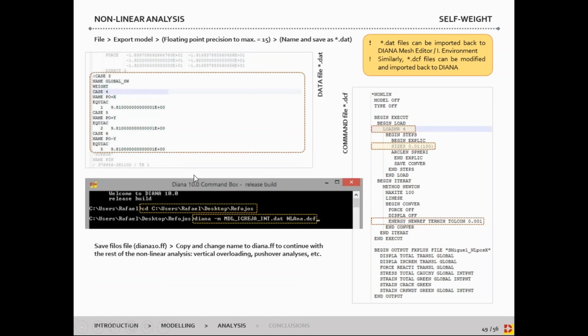Now, this is how to use the command box. You have to input the folder: cd space and the folder, enter, and then you write Diana space -m space, the name of the dat file point dat, and the name of the command file point DCF, sorry, and enter. It will create a series of files that represents the progress of the program, of the whole procedure of the calculation.